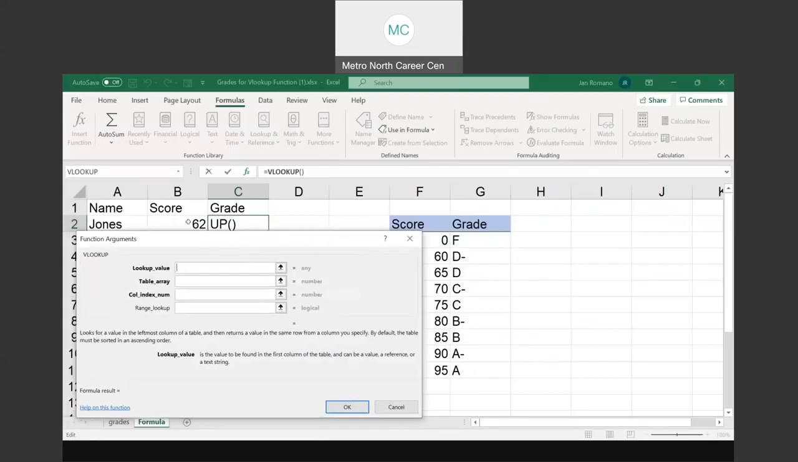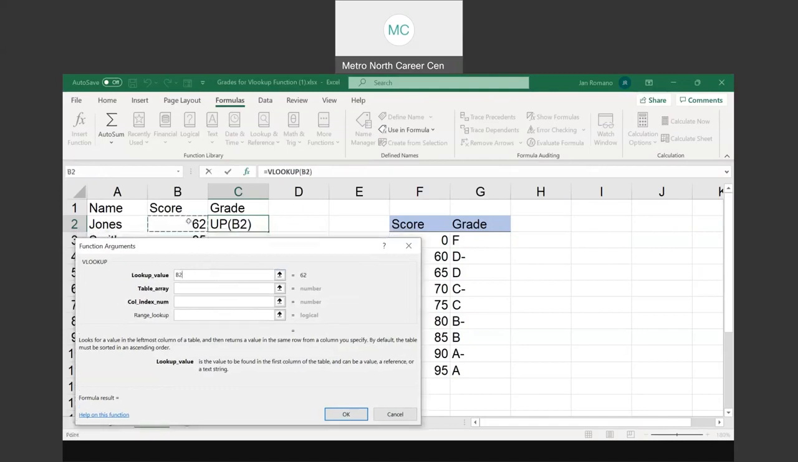So I'm in cell B2. I went to the VLOOKUP. I'm right here. What is my lookup value? I want Excel to take this cell B2. I could have typed B2 or I can click on it. I want it to take B2 and compare it with this grading scale. So all I do is click on the cell that I want Excel to first look at. Then I click here in Table Array.